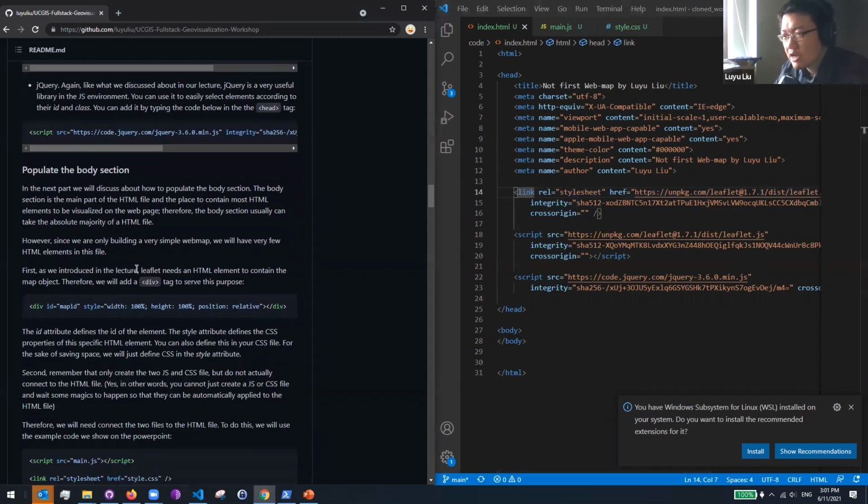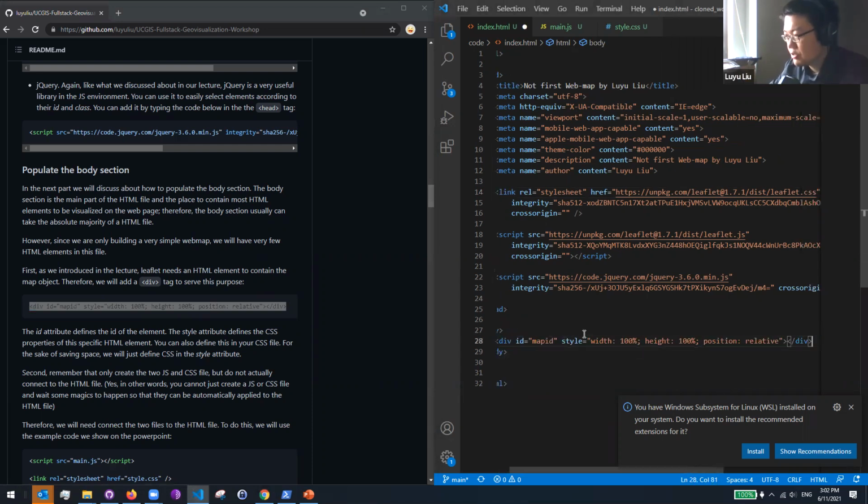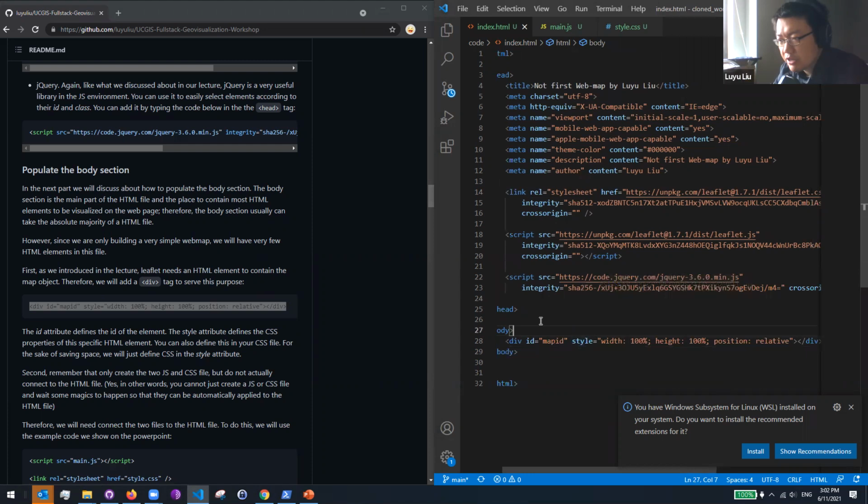And the next part we're going to do is the body section. We know that the body section is the part we see on the web page, right? Since we just want to make a web map, which is literally the whole page being a web map, we're going to add these lines to our code. You can type or I like to copy, so that's more efficient. So let's break it down, okay?